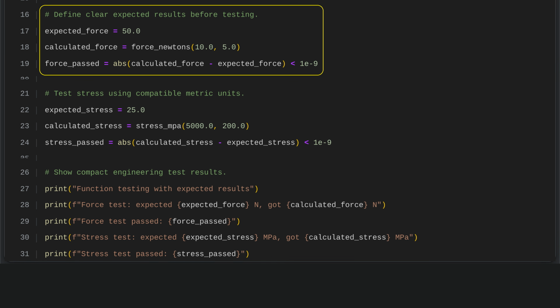The test checks whether the force calculation is correct by comparing the result to an expected value of 50 newtons. It uses a mass of 10 kilograms and an acceleration of 5 meters per second squared, then verifies that the calculated force differs from the expected value by less than a very small tolerance. If the difference is within that limit, the test passes.